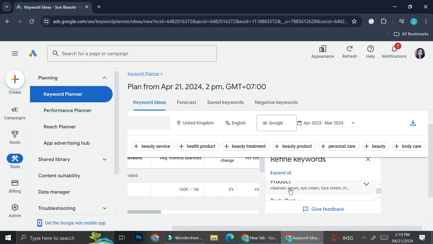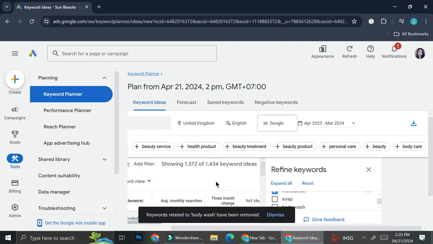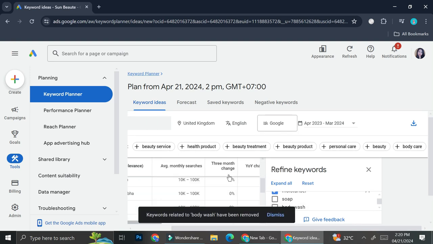And then you can also take a look at the product selections. For example, maybe you don't want the soap to be there and the body wash to be there. Then it's going to show less keywords, and the keywords related to all of the things that you didn't tick will be removed from this data right here. So yeah, that is how you can use keyword planners on Google Search Console's tool as one of your ways to market or to promote your business.